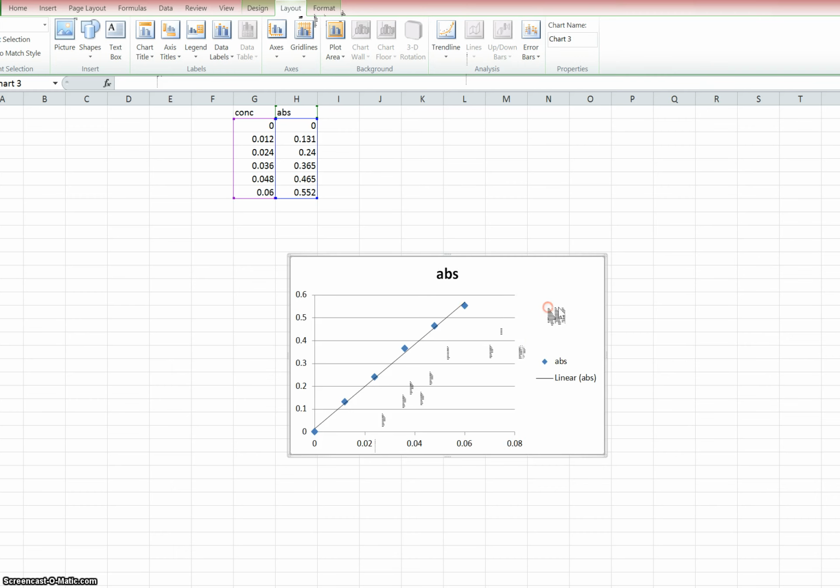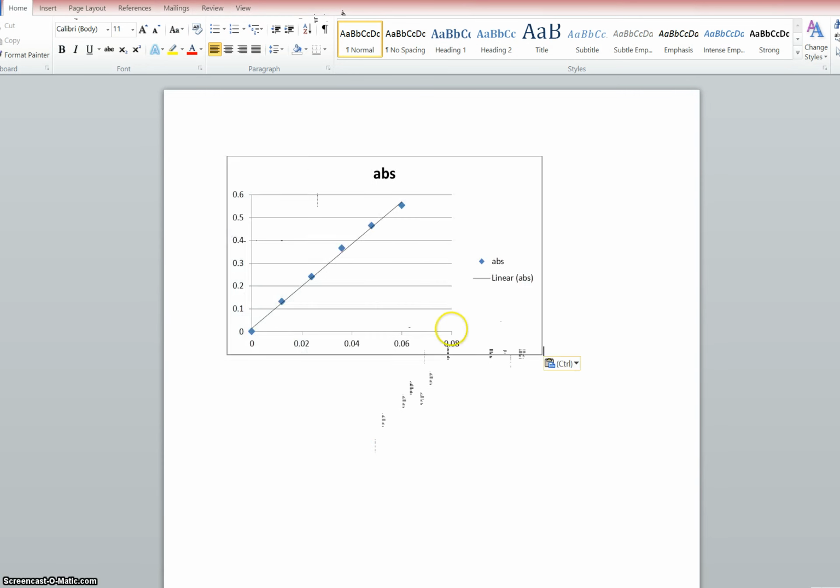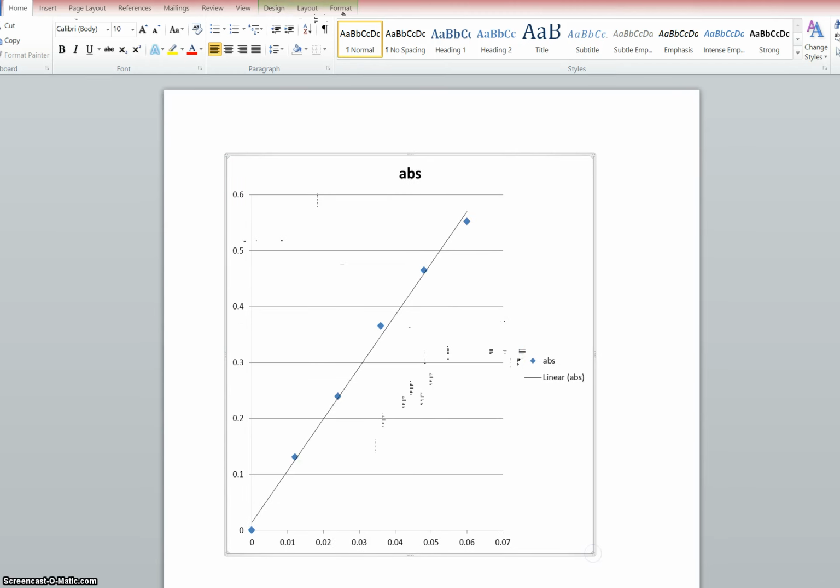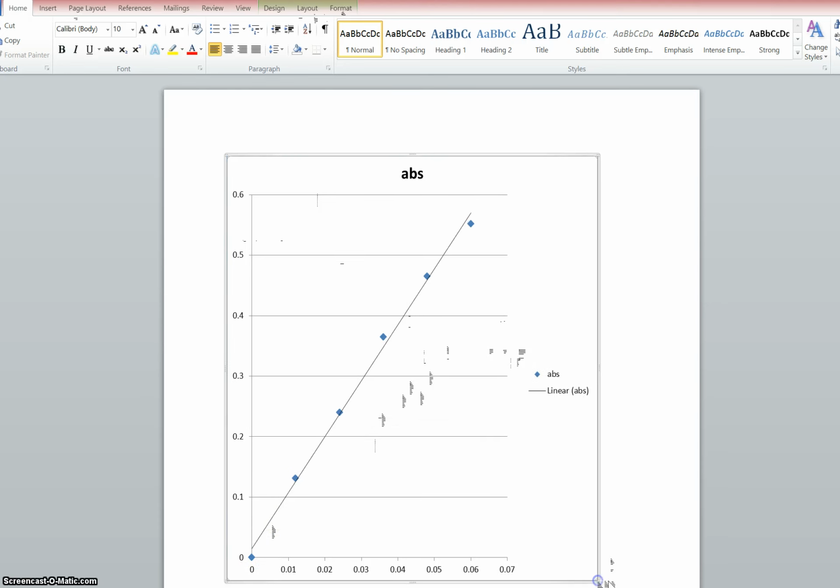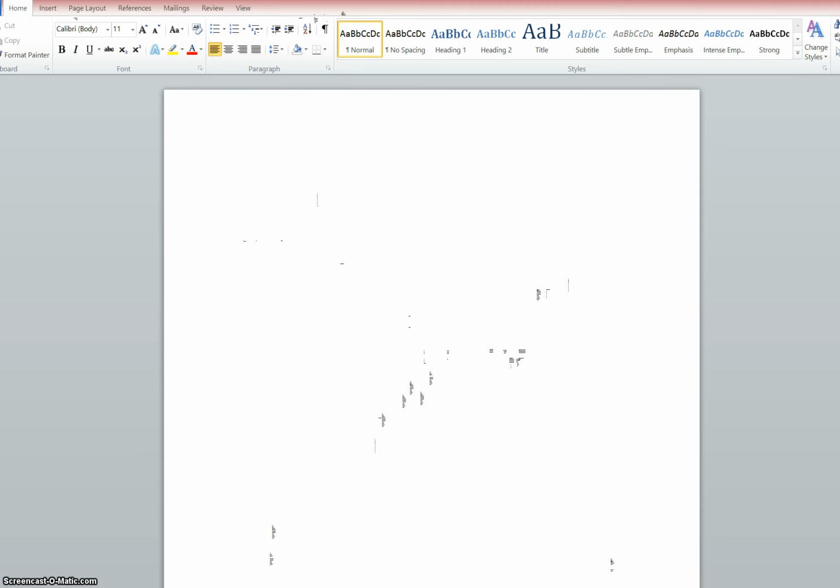However, if we were to copy this onto Word for printing purposes to make it bigger, and we were to drag the video down, we would see that it's not exactly going through the origin, and as we go further down it goes further and further away from the origin. Now we can fix that by forcing it through the origin.